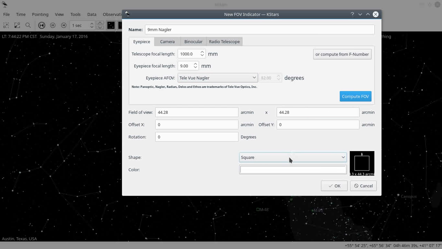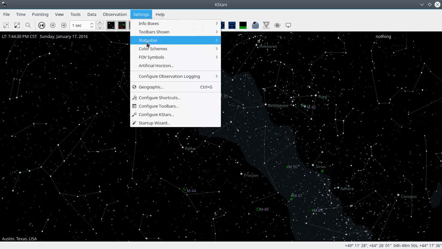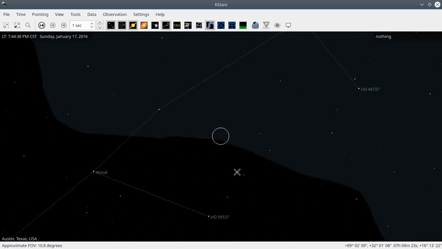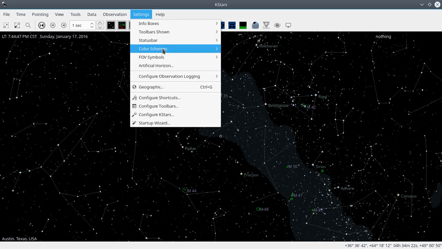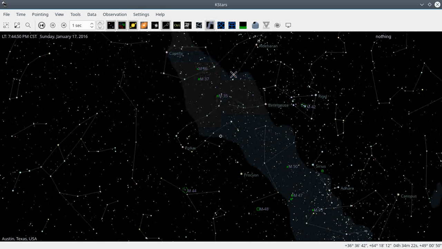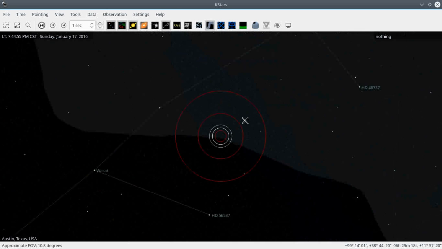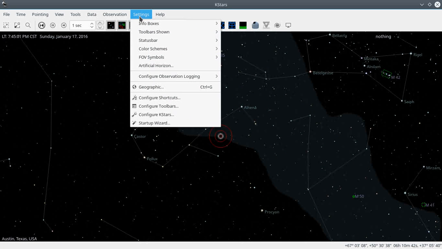So it's computed the field of view for me, and I choose a circular shape, and now I've configured that, and I just need to go and enable it. So now I have the field of view of my 9mm Nagler eyepiece on a 1000mm focal length scope plotted for my convenience. So I know what I'm looking at with the eyepiece. You can enable multiple FOVs at the same time. You can give them different colors so you can identify them if you don't use a red screen filter, and so on.